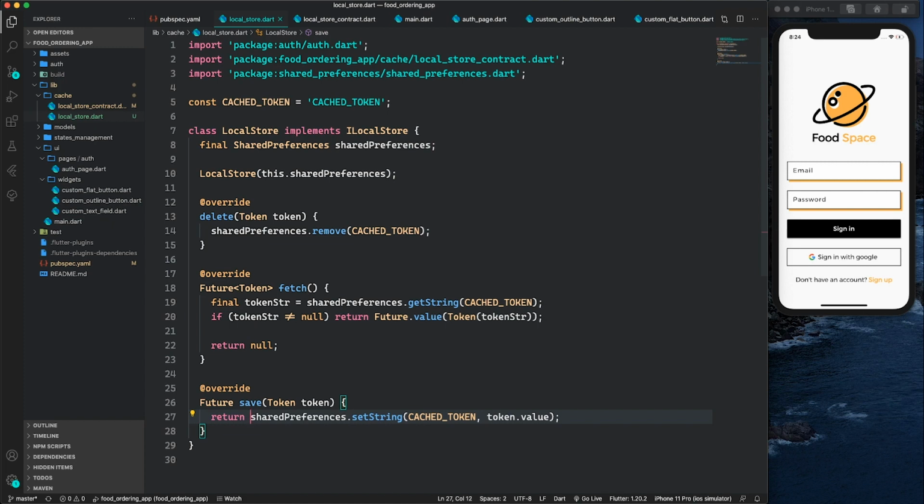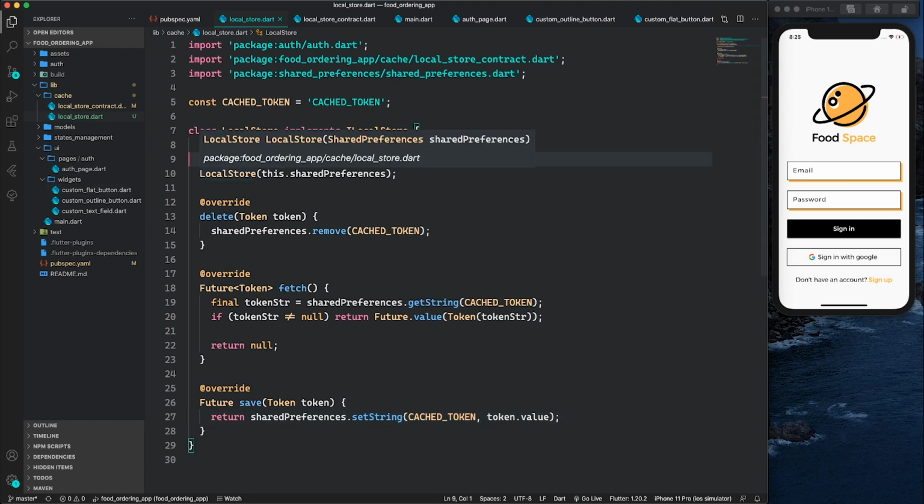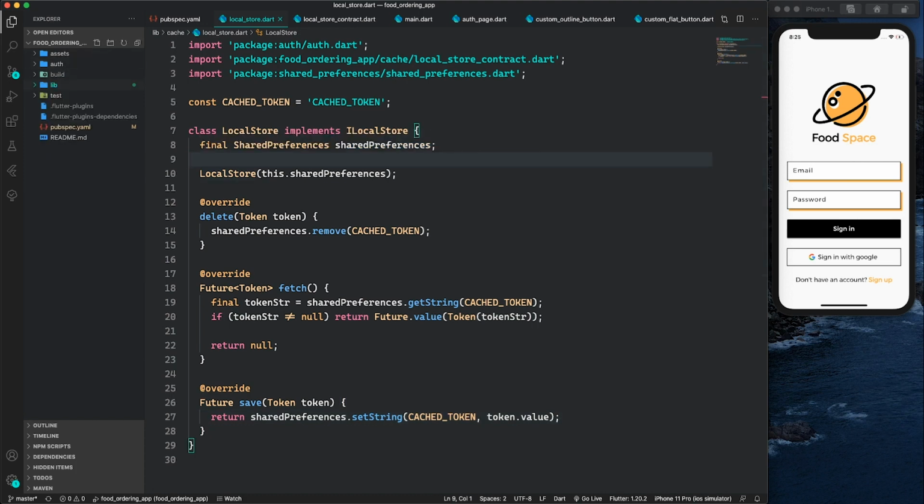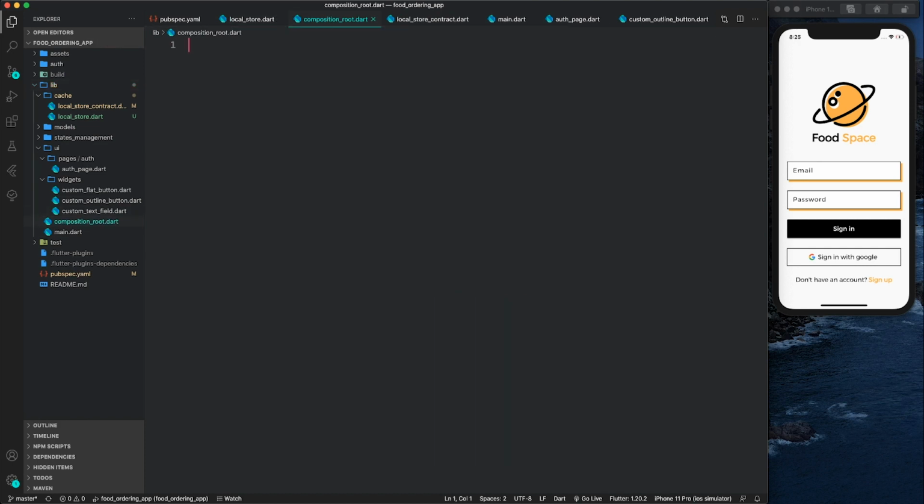So now I want to configure our composer, which will be used to handle our object graph and to create the different objects with all their dependencies, mainly the views, and injecting all those dependencies for the particular views. So inside of our lib folder at the root where the main resides, I'm going to create another file called composition root. And here I'll do all my object composition and their dependencies.